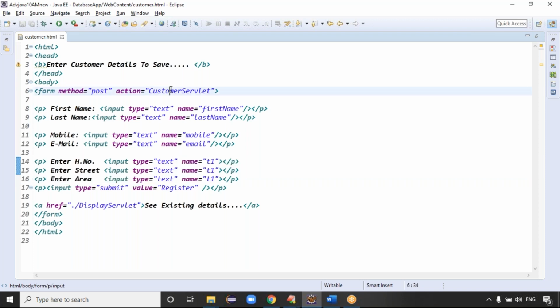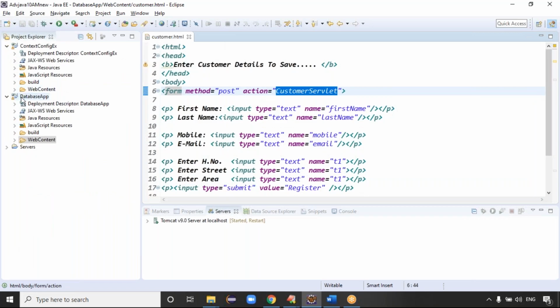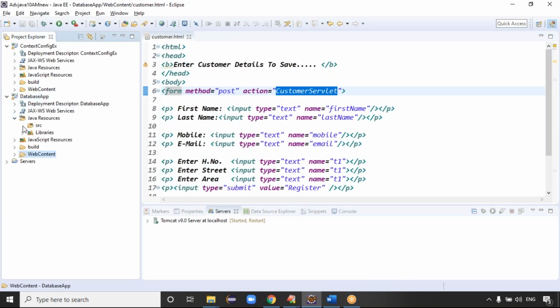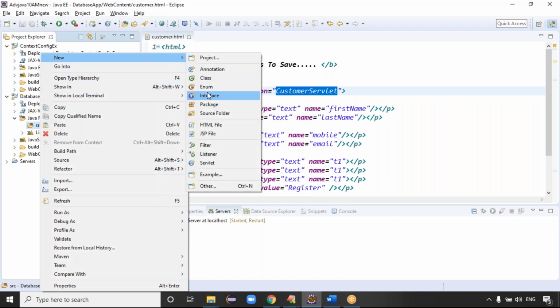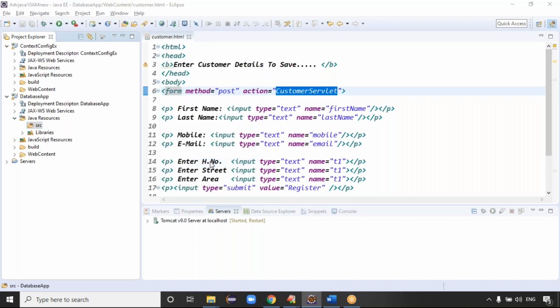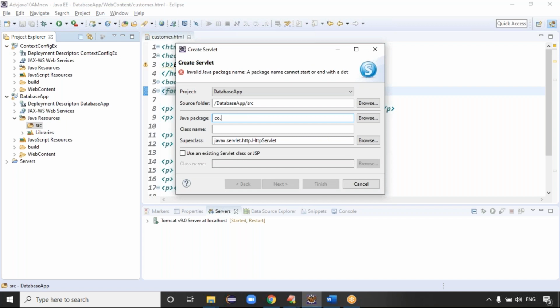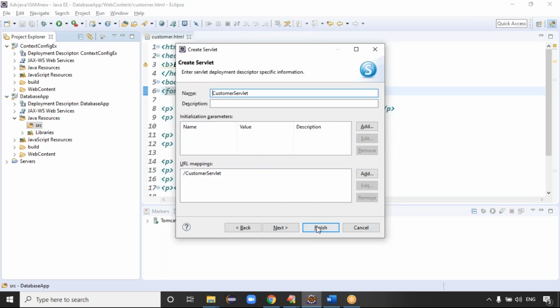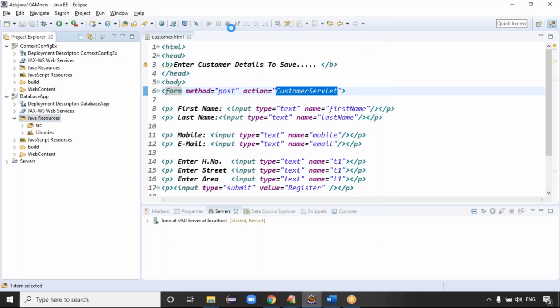Exactly. Then which servlet do I want to create now? I want to create the customer servlet, right? So please create the customer servlet: Java Resources, src, right click, new, servlet. The package name is com.tcs. The class name is CustomerServlet. Click on next, click on finish. My customer servlet is ready.